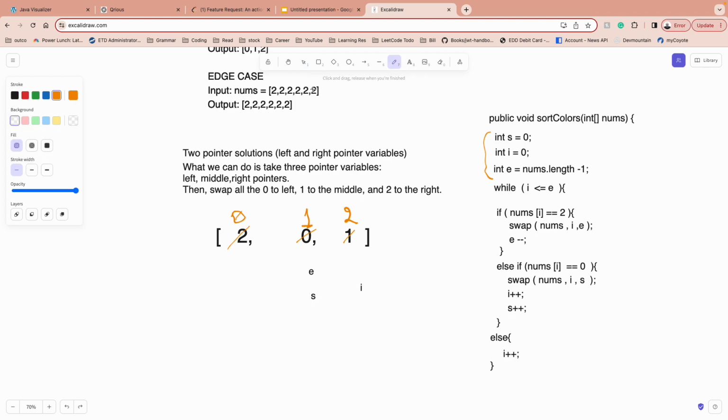So if you check here, S minus 1, so S is pointing at 1, minus 1, this location or this section is for 0. And if you check E plus 1, this location is for all 2 elements, and 1 in the middle.